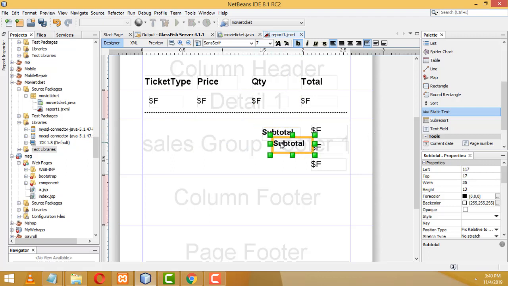Control C to copy, Control V to paste here. Get another copy. This one we have to write as subtotal. The second one should be payment. The third one, Control C to copy, Control V to paste. Subtotal, payment, balance. This one should be the balance, right? So you have to arrange it to look like this. This one should be balance.